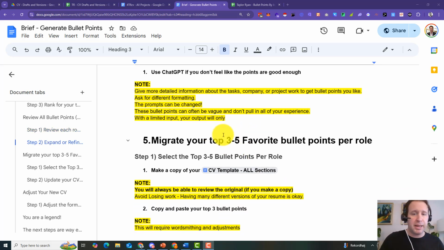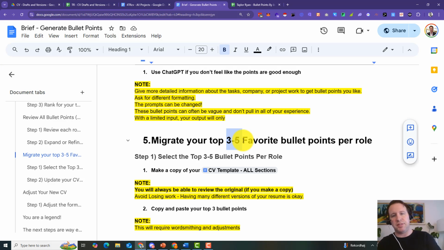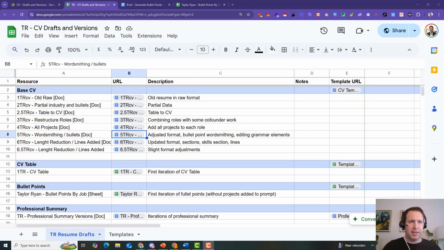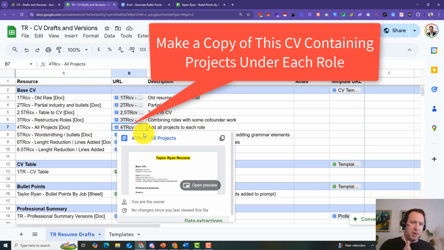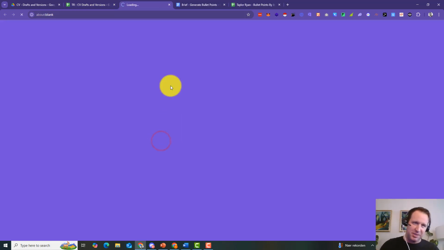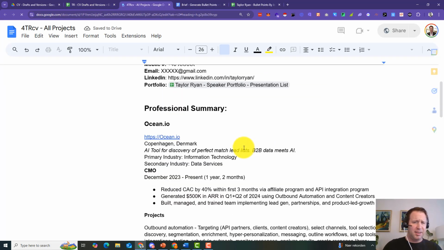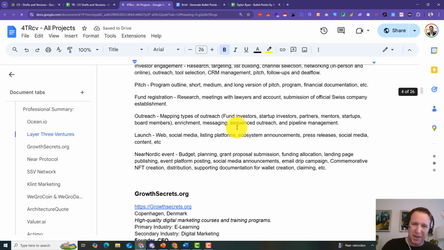If you've already gone through and ranked everything, then let's move the top 3 to 5 bullet points over to a new CV template that is basically a fresh version that you're making a copy of the original. So I'll show you what that looks like. This is my Google Sheet that contains CV drafts and versions. Hopefully you have something relatively similar in terms of the iterations of your CV. Now, I'm going to show you where we came from, which is this one. This is my version of the resume that had crazy amounts of projects for every single role.